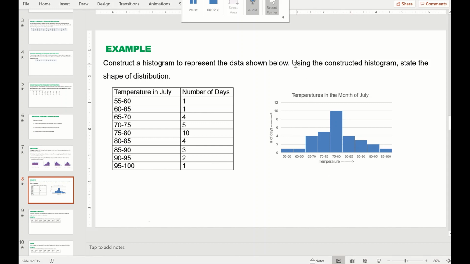Now, what we are asked to do is use the constructed histogram to state the shape of the distribution. When you look at this, you have the tall bar in the middle, and you have pretty much an equal number of bars on the left and right of the histogram. So you can say that this distribution is a normal distribution. Okay, that is a normal distribution.